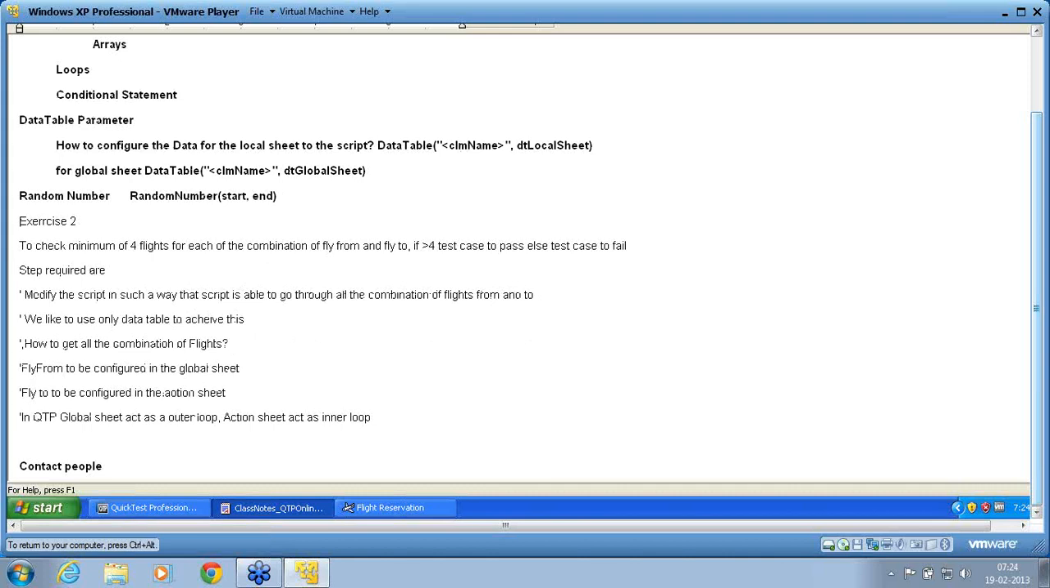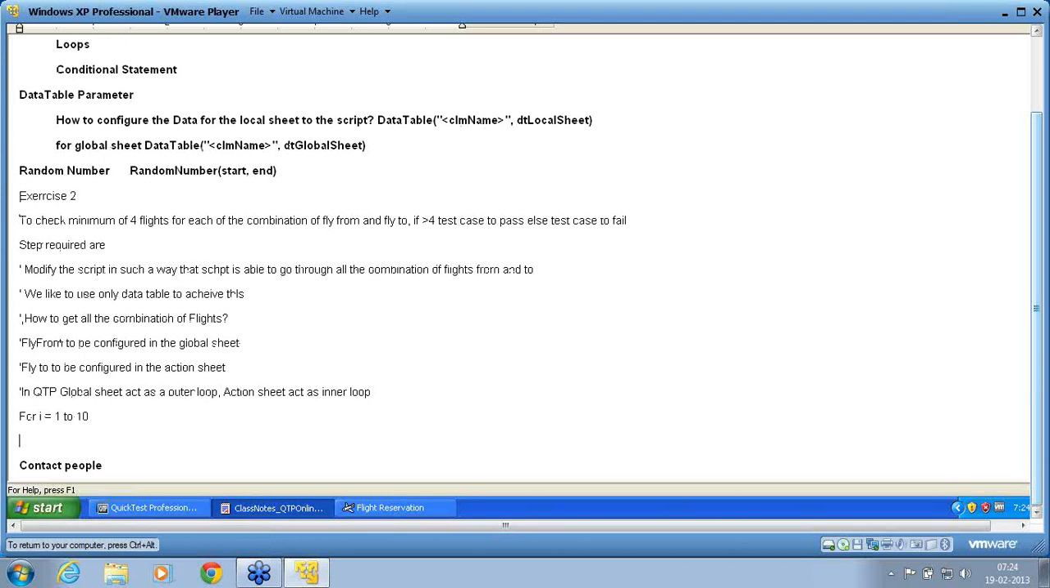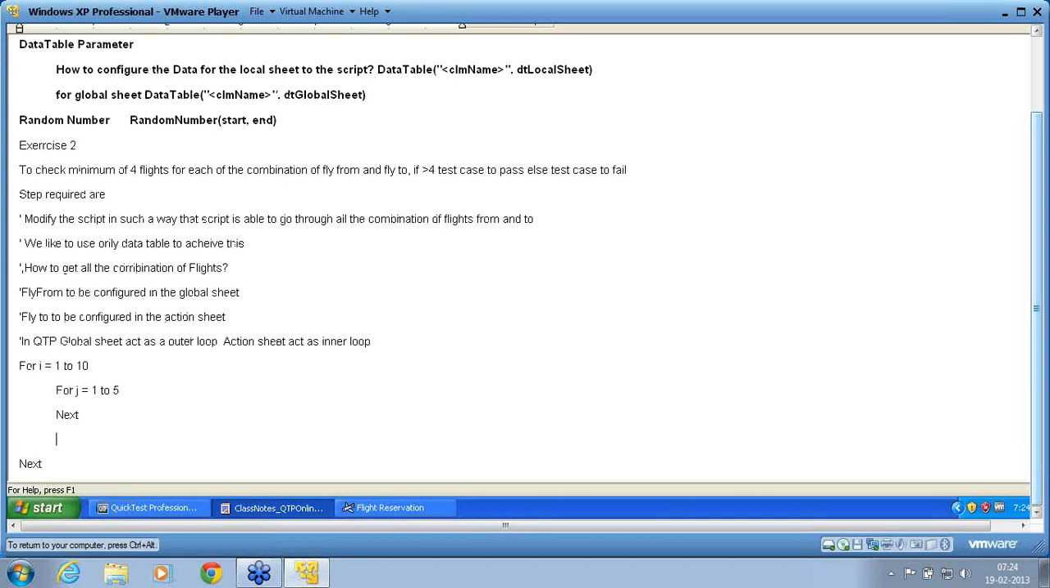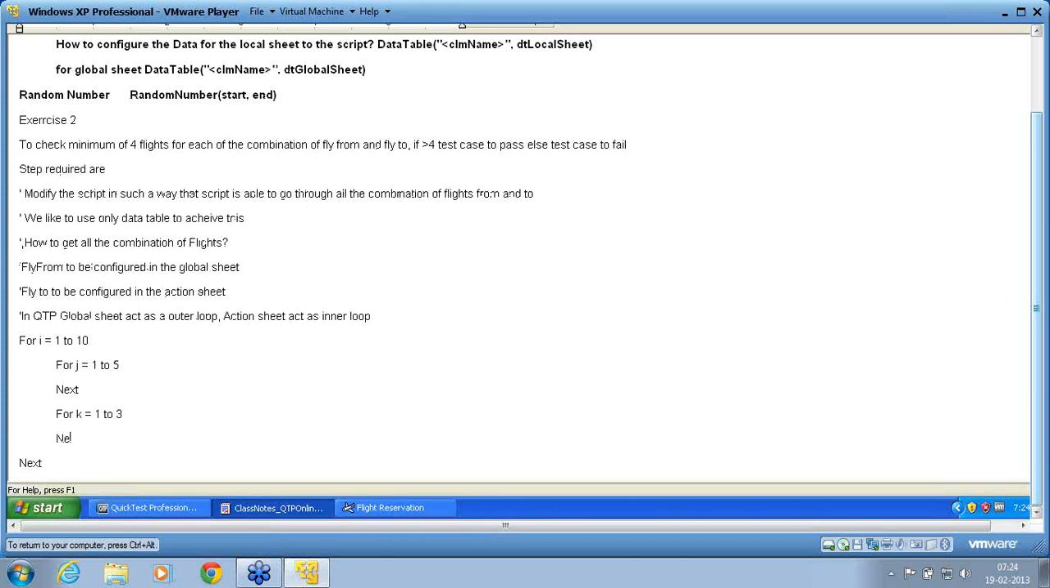So what I mean to say is, for I equals 1 to 10, next, there are some commands in between. Then for j equals 1 to 5, next. Again for k equals 1 to 5 or 1 to 3, next. Assume that you have a loop like this. Do you all agree now?